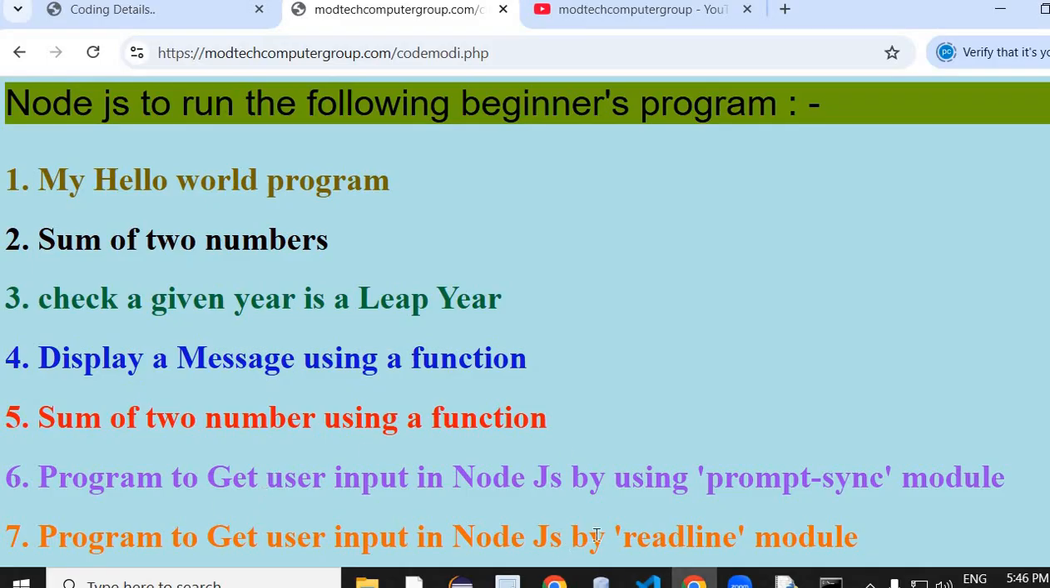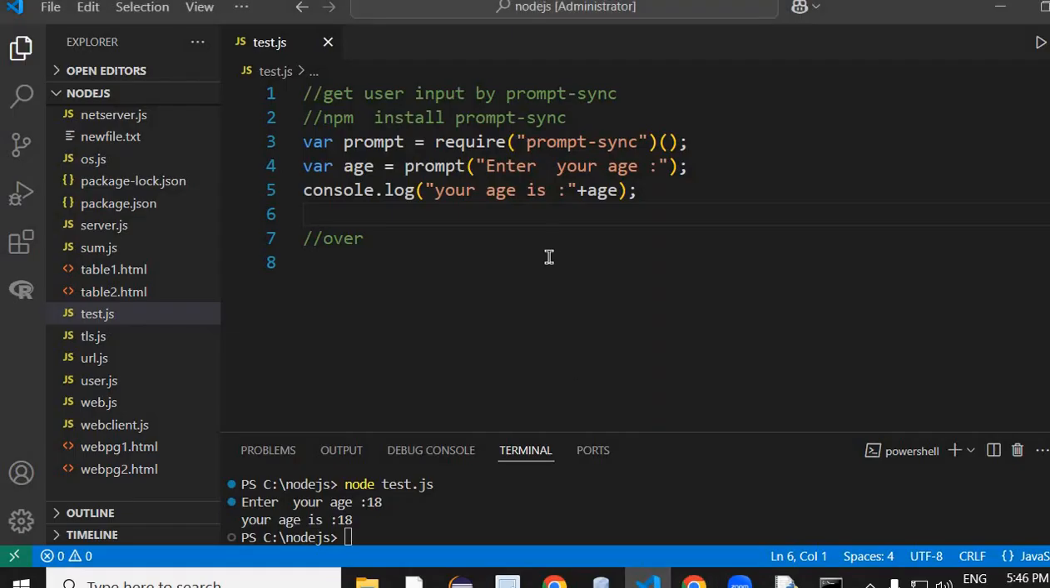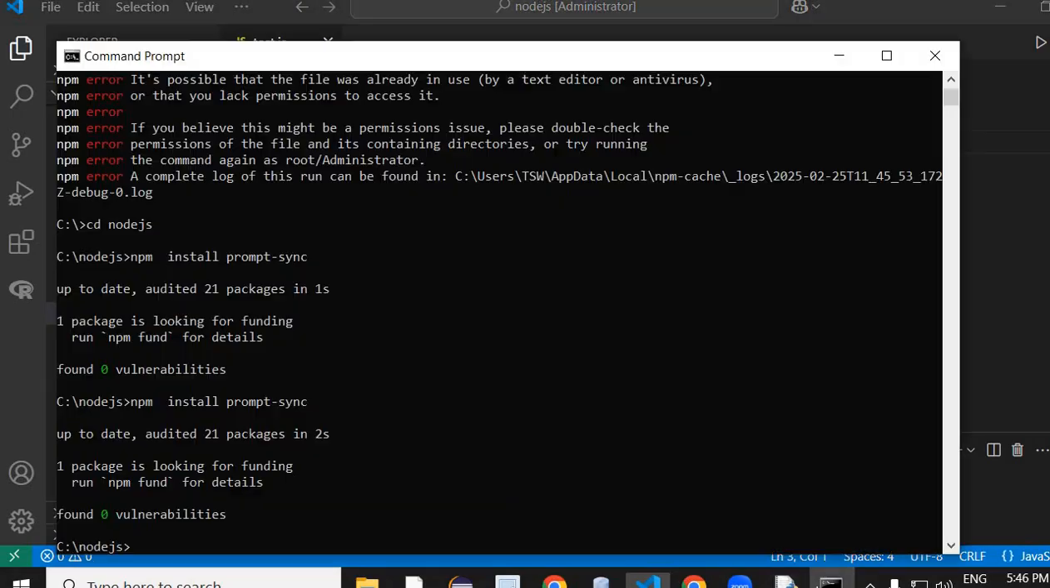The next one is using the readline method. In the readline method, again go to VS Code, but first you will have to install readline to get user input. Run npm install readline, in the same way as I did. Go to the command prompt and install it first, right here, npm install readline.